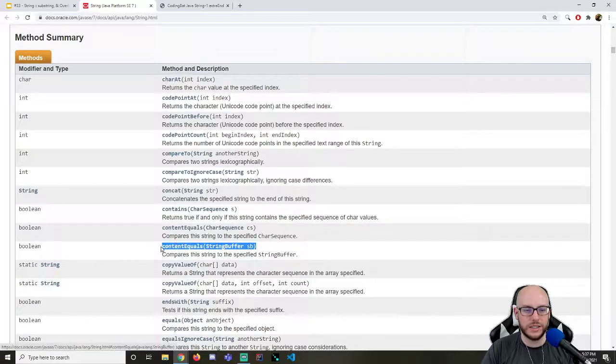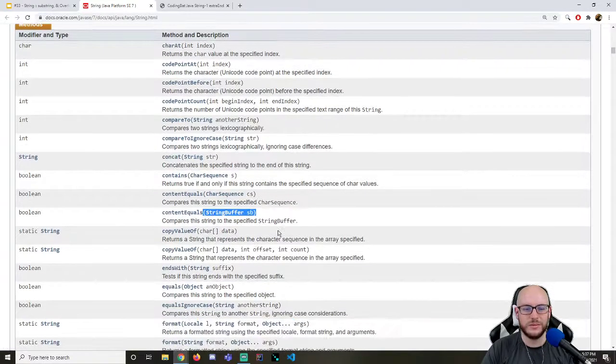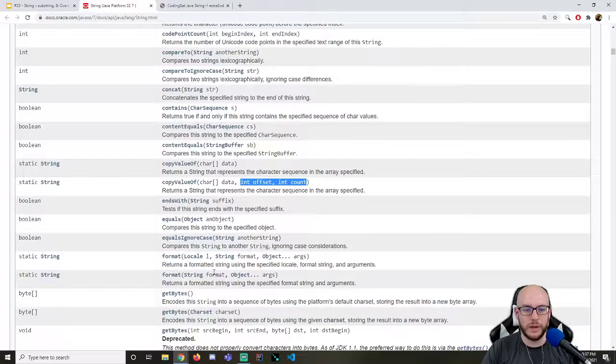Here's a contents equals that's technically overloaded. This one takes in a char sequence. This one takes in a string buffer. Copy value of, right? This is overloaded. This particular one takes in a char array. We'll talk more about arrays later. This one takes in a char array as well as two integers. Format.